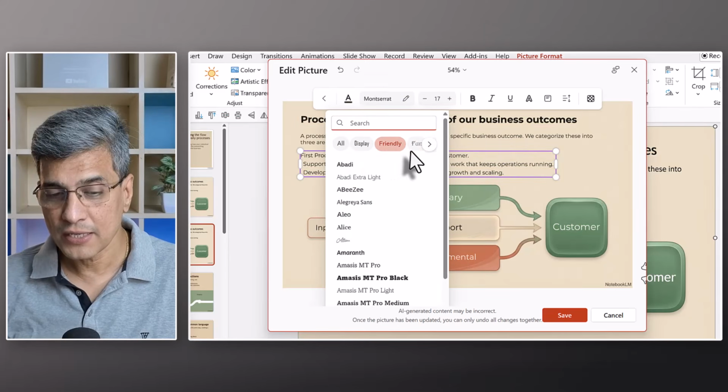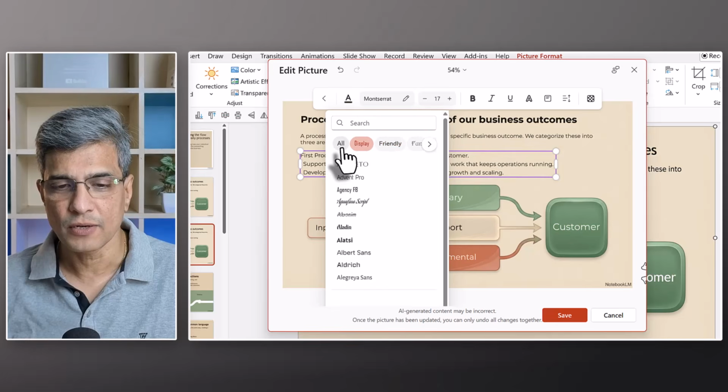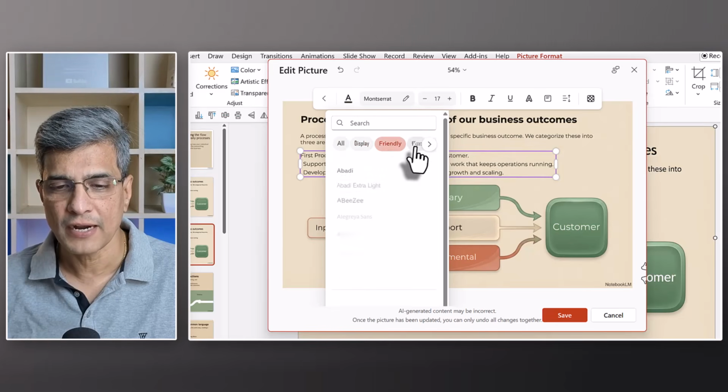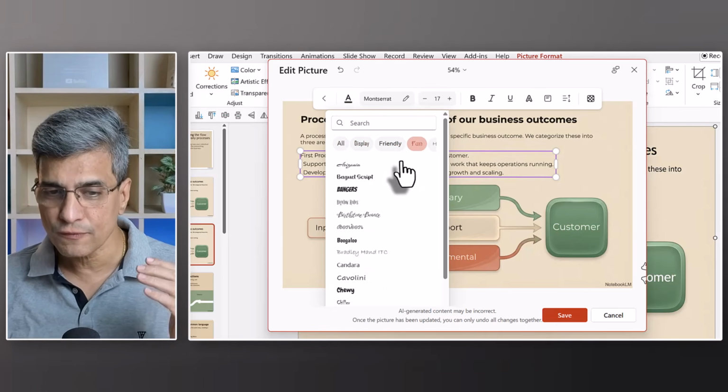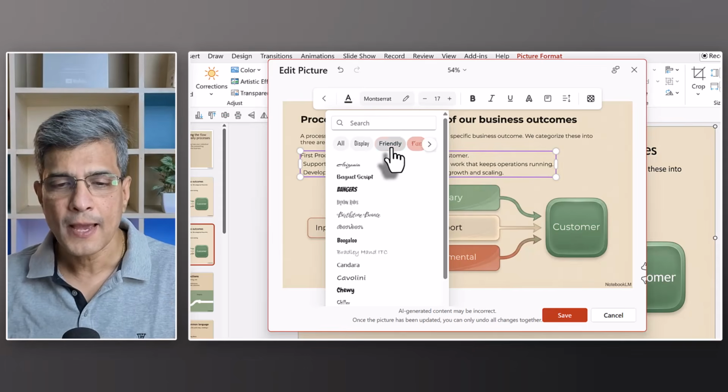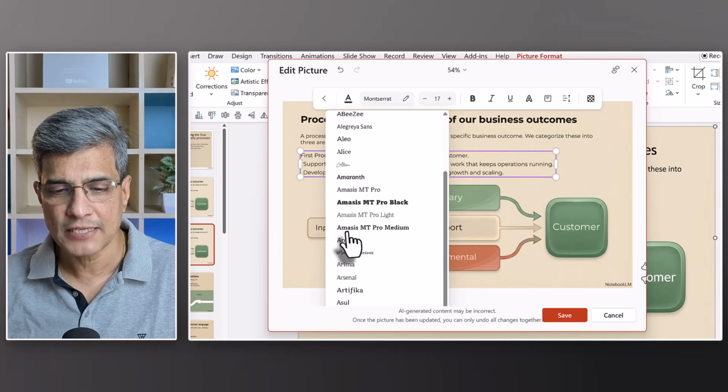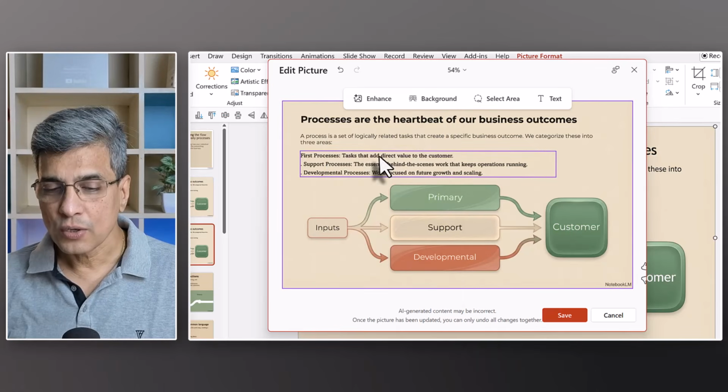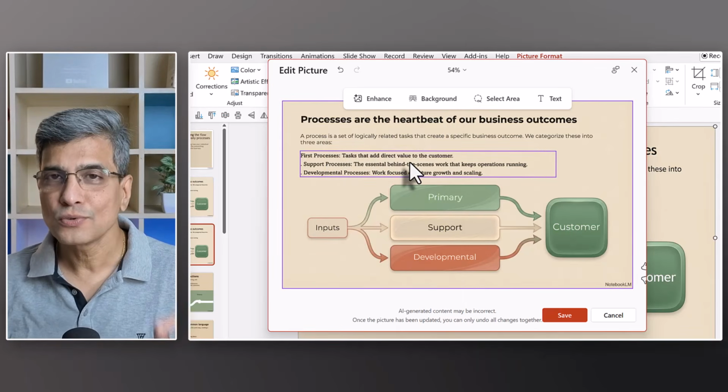Let us change the font to something else. Here you can see that there are quite a few interesting options available. You have display font options, all friendly, fun. So you can choose from different groups of fonts. I'm going to choose friendly and let us change it to say Amasis MT Pro medium. And when I click outside, you can notice that the font has been changed to the new one that we selected.